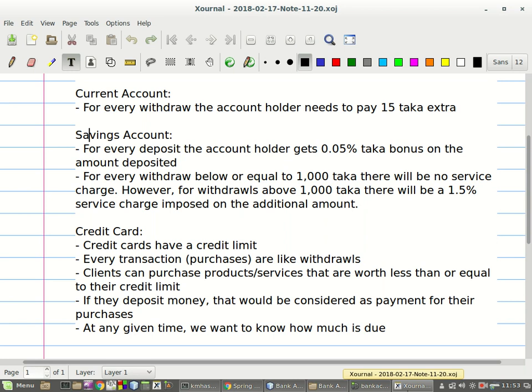So every transaction or purchase is like a withdrawal. Every time I make a purchase, I'm actually withdrawing money. So my credit limit is actually going to go down. Okay.